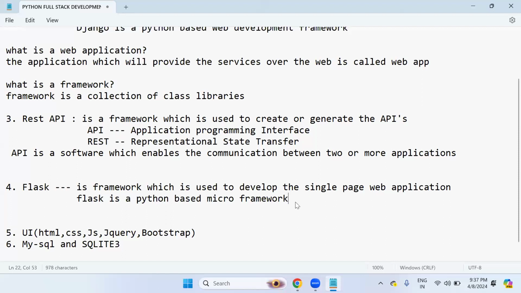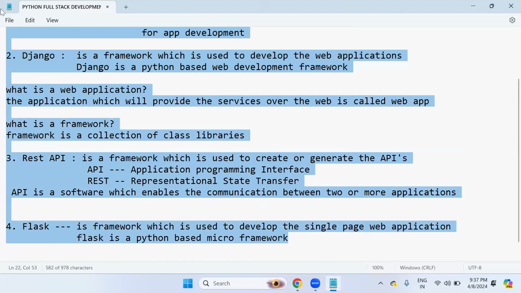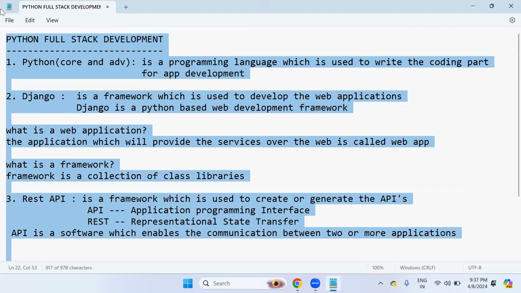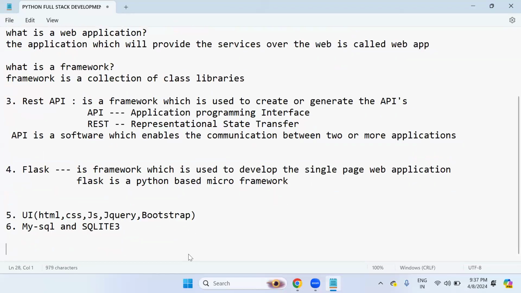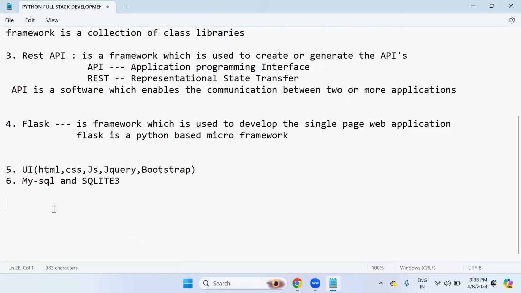As of now, whatever I explained about these subjects like Python, Django, REST API, Flask, they come under backend application development. See, every full stack developer must have knowledge of front end development as well as back end development, sir. Yes, exactly. Front end development as well as back end development, both. Okay. Python, Django, REST API, Flask come under the back end development process.